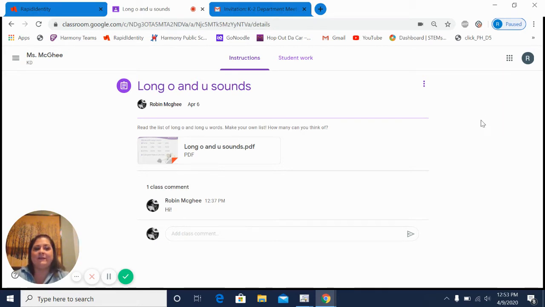Directly underneath that section, you'll see a little section over here in the bottom right corner that'll say add private comment. It'll look very similar to how the class comment section does. It has the comment bar as well as the posting arrow. You would just write whatever you would need to in there to the teacher, like maybe you have a question, like I don't understand the directions, and click send and it'll post directly.